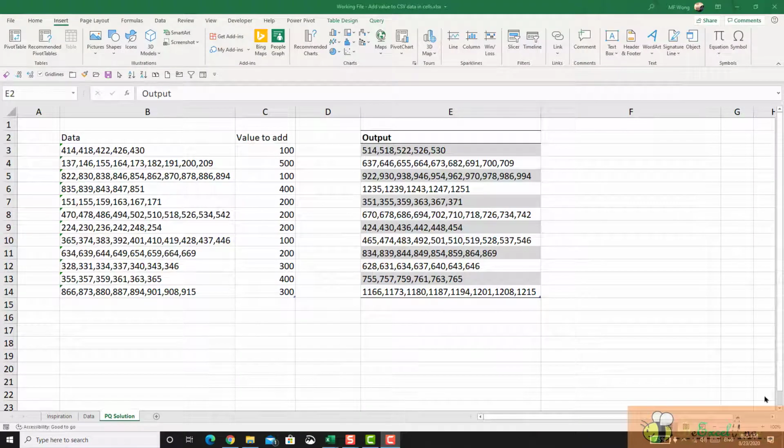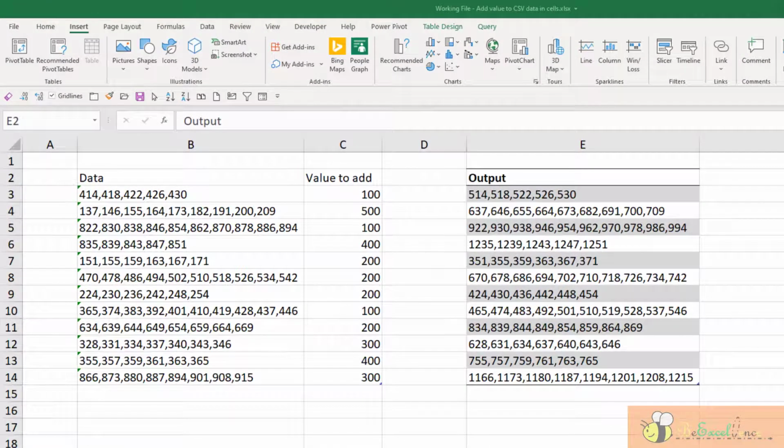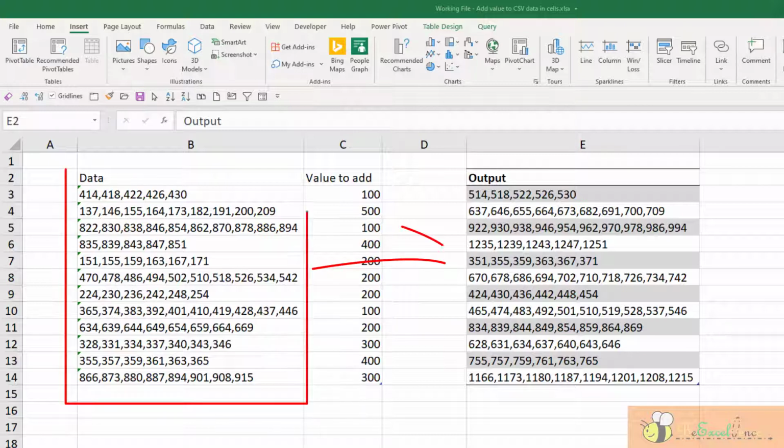Hi everyone, today is another Power Query challenge. Today's challenge is about how to add a value to some numbers separated by commas stored as text. In short, I want to convert this data into this data.